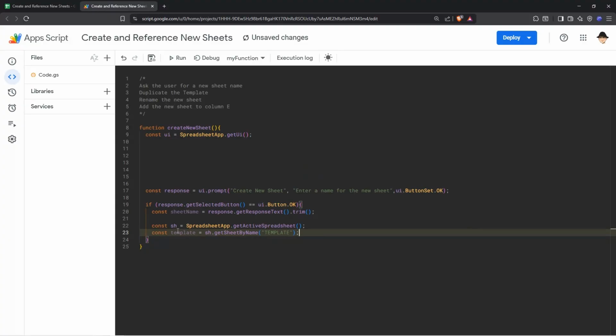Obviously, you can customize that. If you want it to be called something else, no problem, but I'm just showing the process, so I'm going to use the simplest template. That's it, right? Now, I want to copy that template.